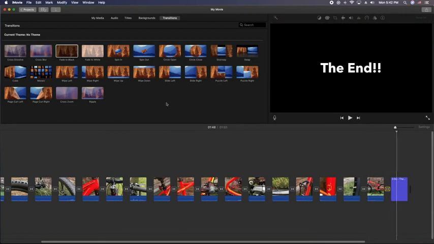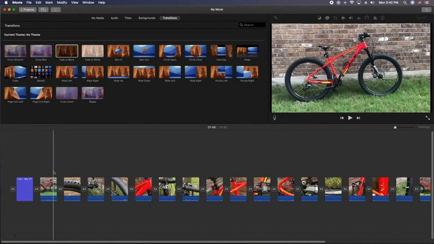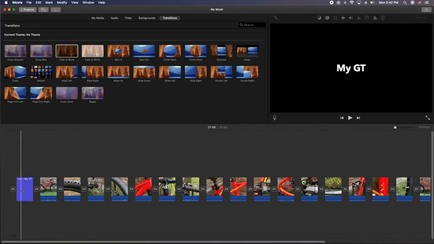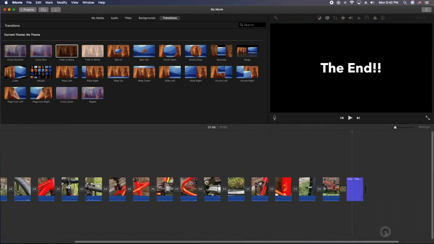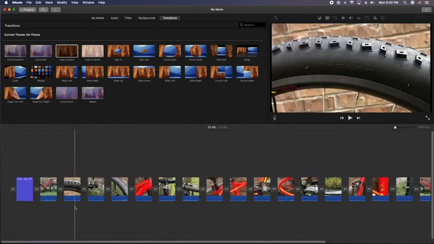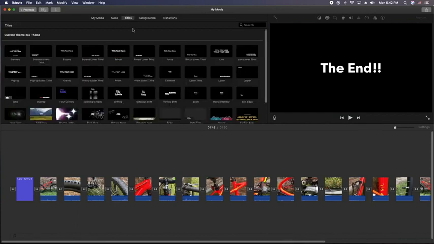There we go. And at the end, I'm going to leave it just as it is because it's a black title and it fades out automatically. So we're good to go there. Let's go back to the front and I want to put a title. We put one before, we put one at the end. And I showed you, you can actually drop titles in between as well. So let's go ahead and do that example.